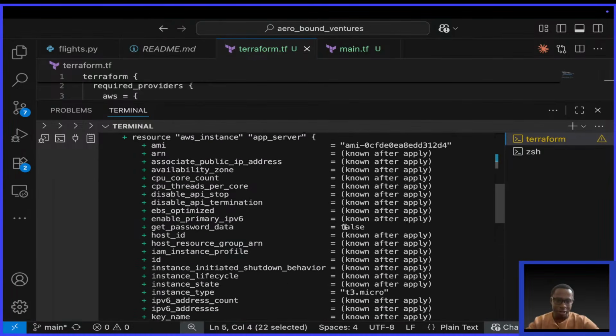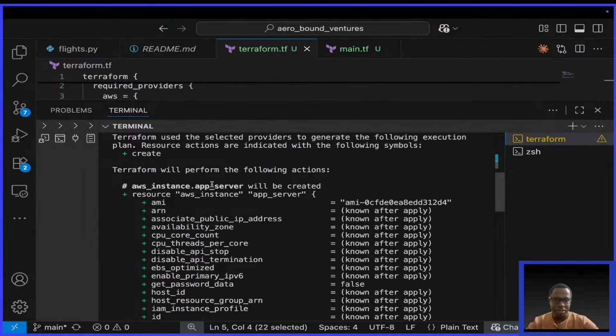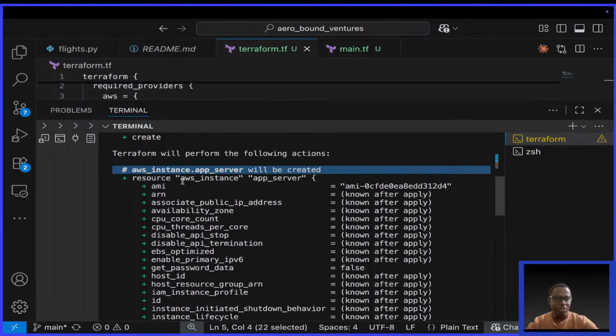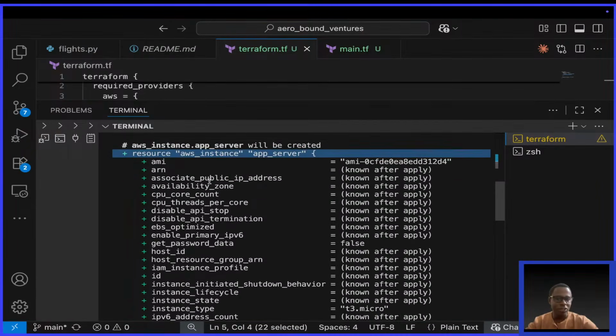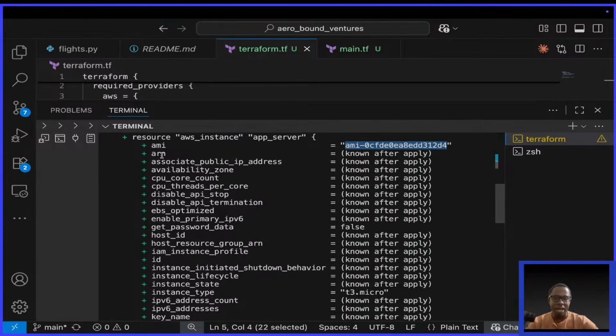Okay, let's read from the beginning. You see what it says? They say Terraform will perform the following actions. Okay, aws_instance.app_server will be created. Okay, tells you the resource. Okay, it tells you like the Amazon machine image is this one. Okay, remember it was given to us by our data block. Okay, then it has things like ARN, but it says known after apply, known after apply.